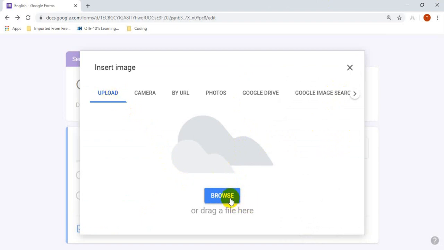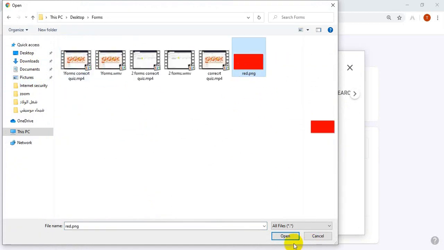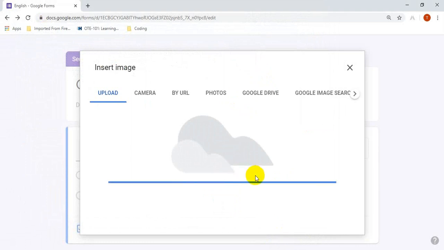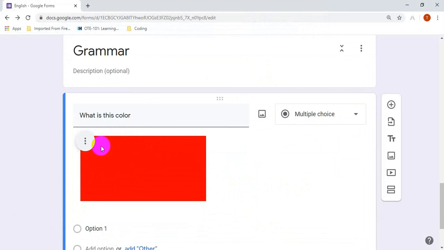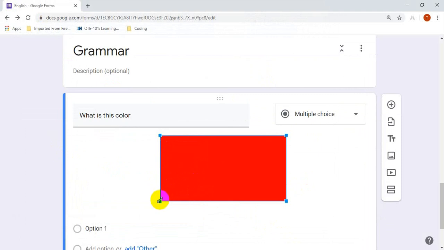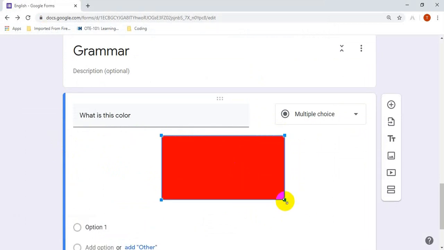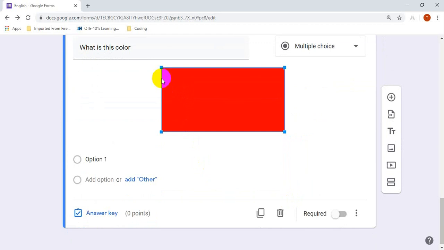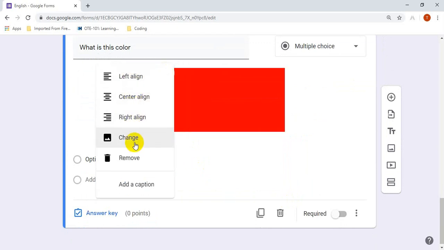Upload if you have a photo over your computer. Go for browse. Okay, I have here photo for color red and make it open. It will be loading. As you can see, I have 3 dots here. You can make it to the center. And if you click on it, you can see small squares around the photo. This means you can edit the size of the photo. Just drag and drop. Okay, click on it. Outside, you get the dots. Okay, or you can change, remove.